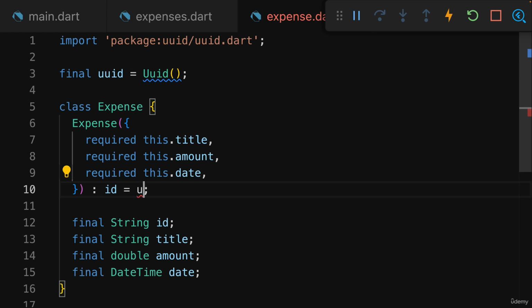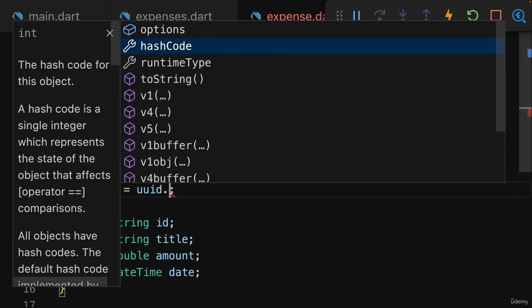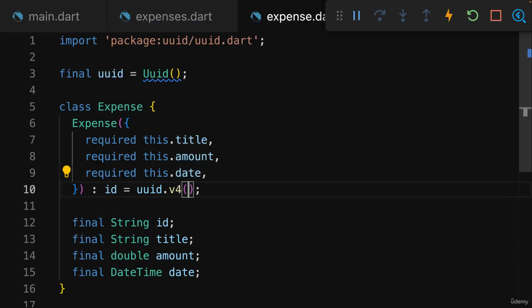And here, I want to use this uuid utility object. And on that object, there is a v4 method along with a couple of other methods, but it's the v4 method which I want to use here, which generates a unique string ID. So this then generates a unique ID and assigns it as an initial value to the ID property whenever this expense class is initialized. This initializer list feature here is a Dart feature. Uuid is this third-party package which we added.